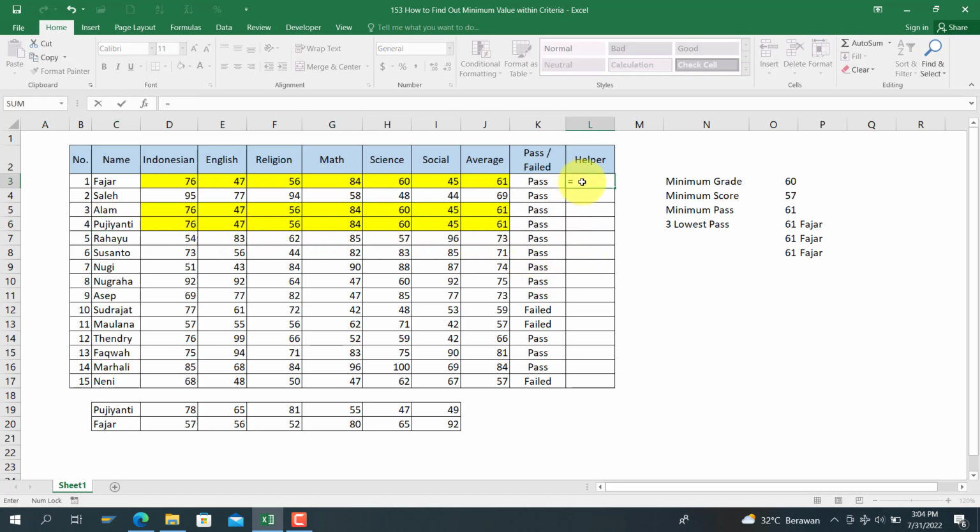We use the COUNTIF function. We will make this number 1 for the first 61, this number 2, and this number 3. We use the COUNTIF function, with the range from G3 until G3, and the criteria equals G3, and then we lock the J3 first. We get number 1, and if we copy it and drag it down, this is number 2 for 61, and this is number 3 for 61.